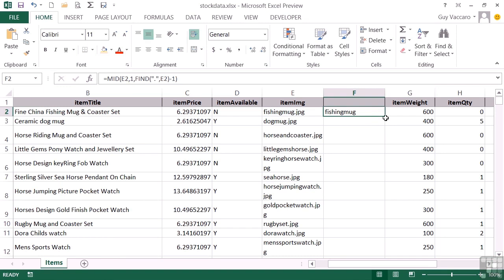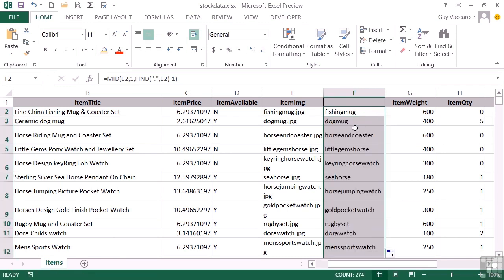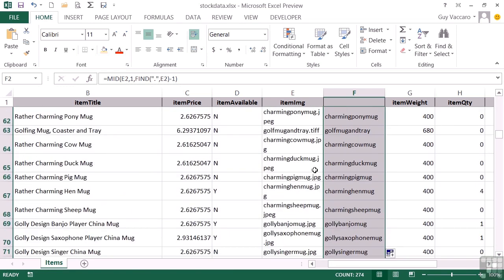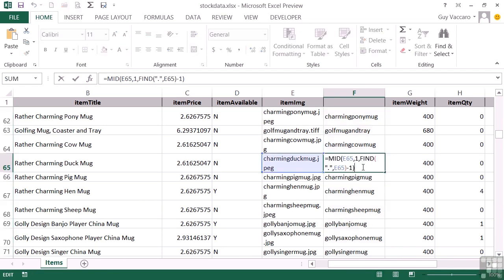And then if I replicate that down, we see that it pulls out the name of the image without the file extension. And if we check some of those with 4-letter extensions, charmingduckmug.jpeg becomes charmingduckmug. So that still works regardless of the length of the file extension, because we're using the FIND function to find where the full stop occurs. Take 1 off, so that's the character before the full stop, and we're extracting part of that string. So in this case, we've used the MID and the FIND together to extract what we're after.